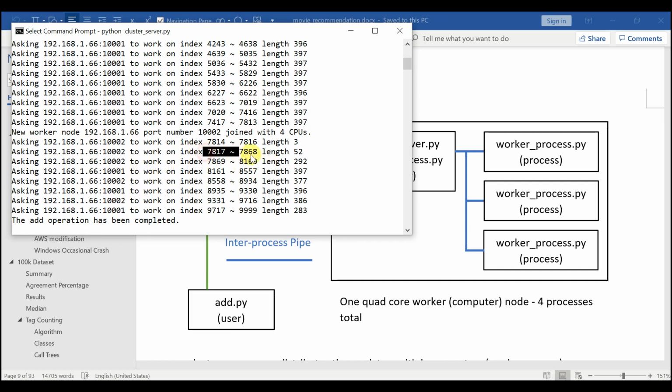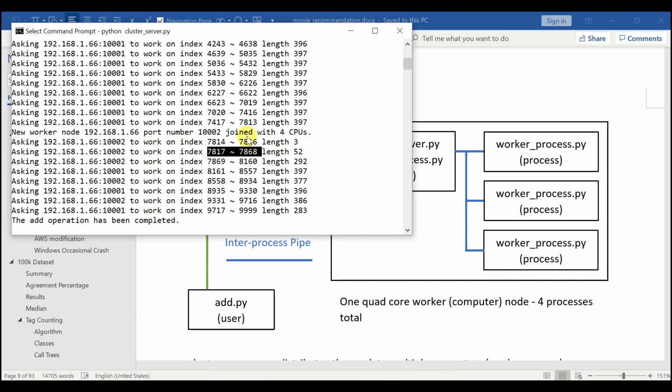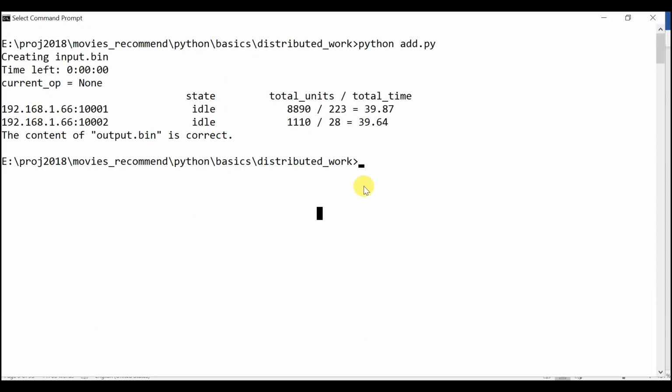And all these are like, so when the computer adds index 7,817 to 7,868, when it adds that subset of the list, it's going to save that to the hard drive as a temporary file. And now that the process has completed, the temporary files are erased, but you can see the temporary files while this is running.